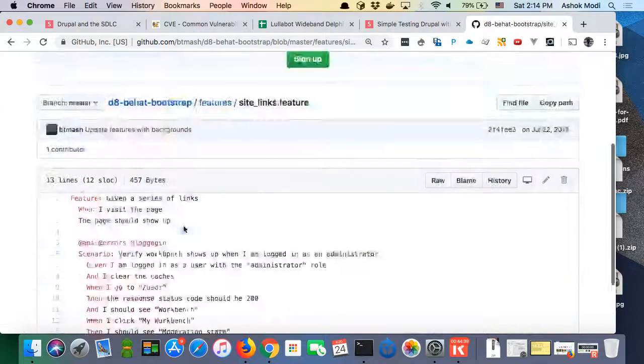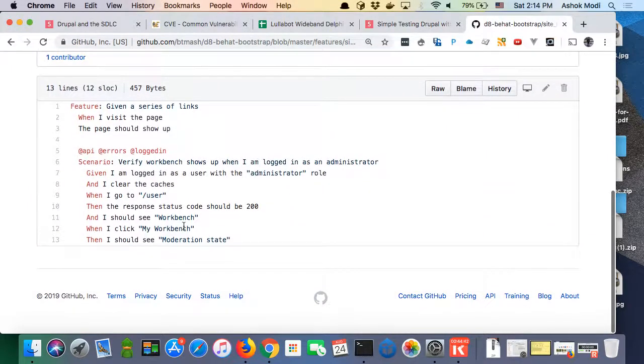Let's see if there's one where... Right. So in this case, what I'm doing is, when I'm logged in as a user with the administrator role, it's going to create a user behind the scenes and give it the role of administrator automatically within Drupal. And I go to the slash user page, then A, I should see the status code is 200, and I should see Workbench there, because maybe I have the Workbench suite installed, and I want to see certain pieces in there that relate to that. So, sorry, go ahead.